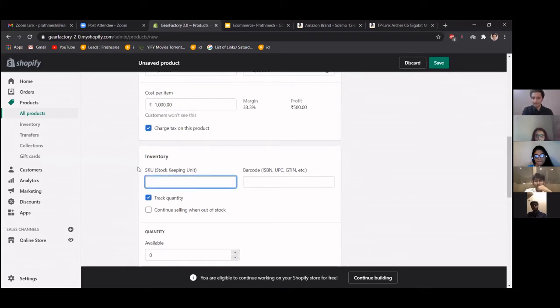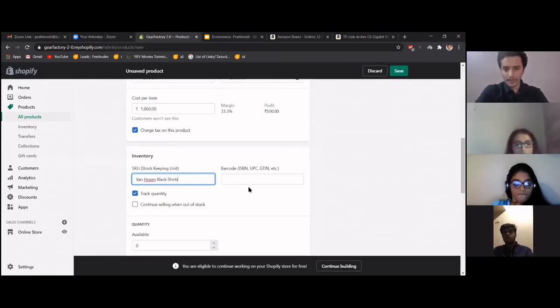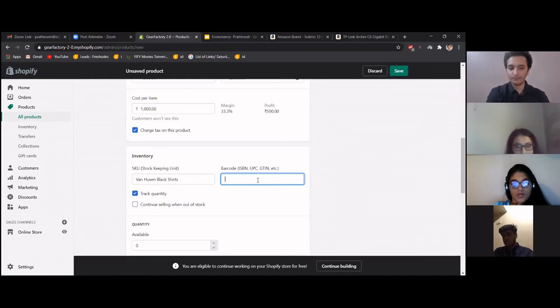Next thing, coming to inventory. Inventory is basically what I will be having in my backend, like how many of these products do I have. So let's say in stock keeping units, I would write the name of the product. Okay, Van Heusen black shirts. And barcode is basically the scan code that you have. I'm sure you guys already know what a barcode looks like. When you're scanning something, that barcode is something that'll show up. This barcode is absolutely necessary when it comes to something like FMCG products. Okay, make a note of this. If you're setting up an FMCG e-commerce store, barcode is very, very important.